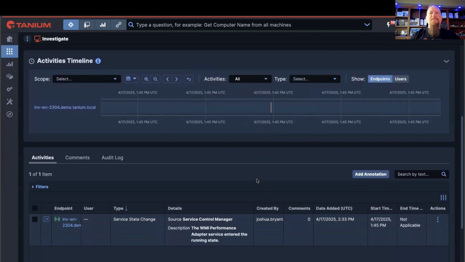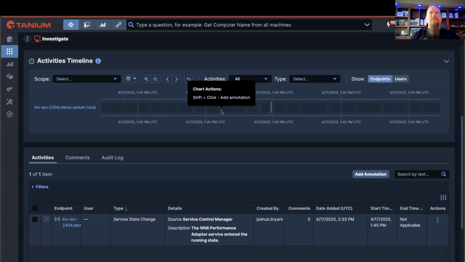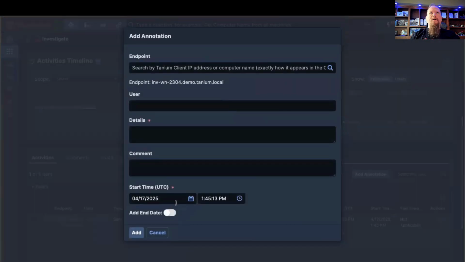Another customer request. Customer said, sometimes the data that I want is not in Tanium, or the endpoint is offline and there's no data. I want to manually create something. So we added an annotations feature, and there's two ways to do that. You notice the button here, or you can shift click on the timeline. If I shift click on the timeline, it is going to pre-populate the point in time that I'm clicking on here as my start time.